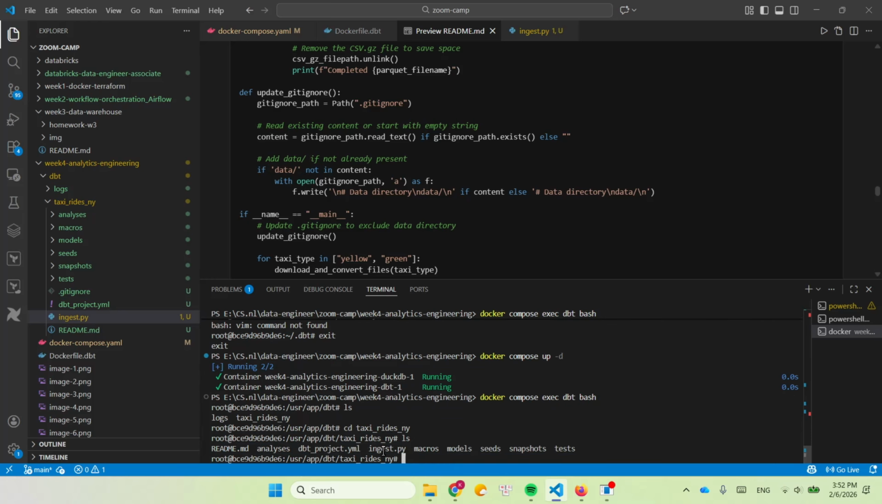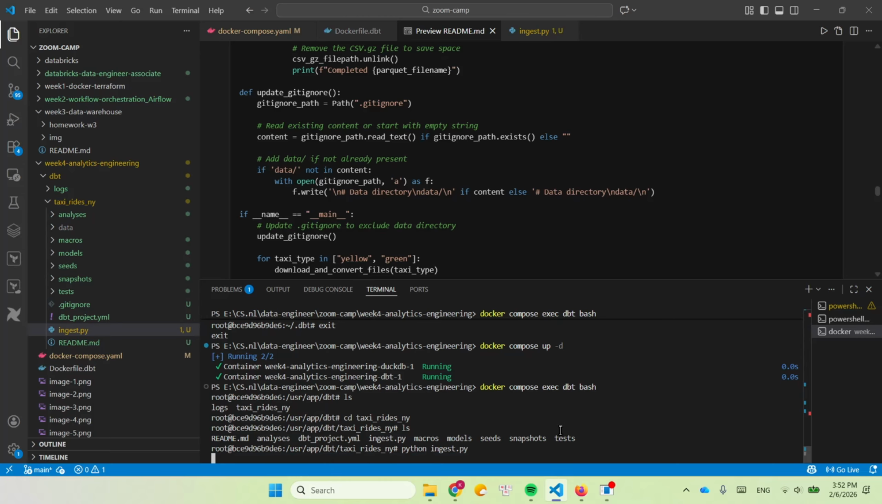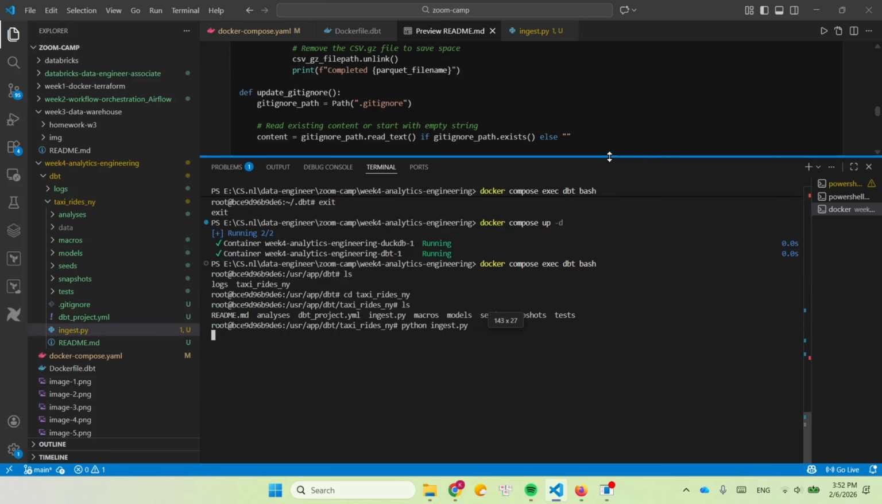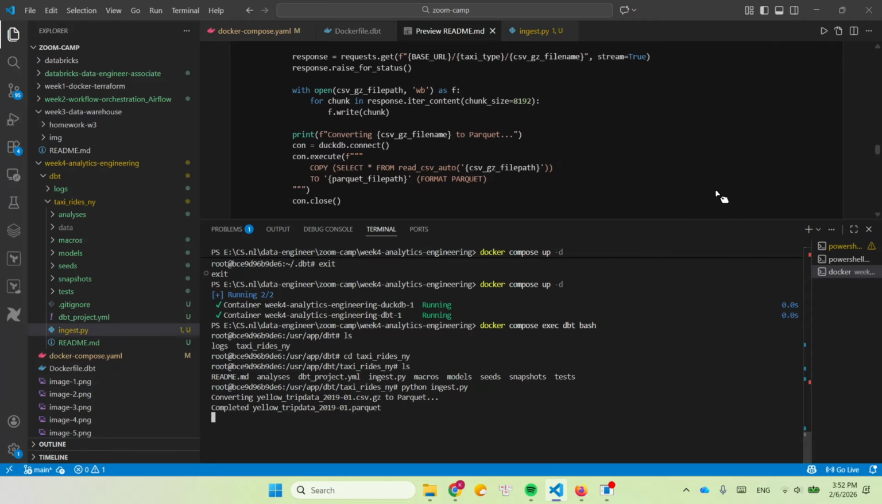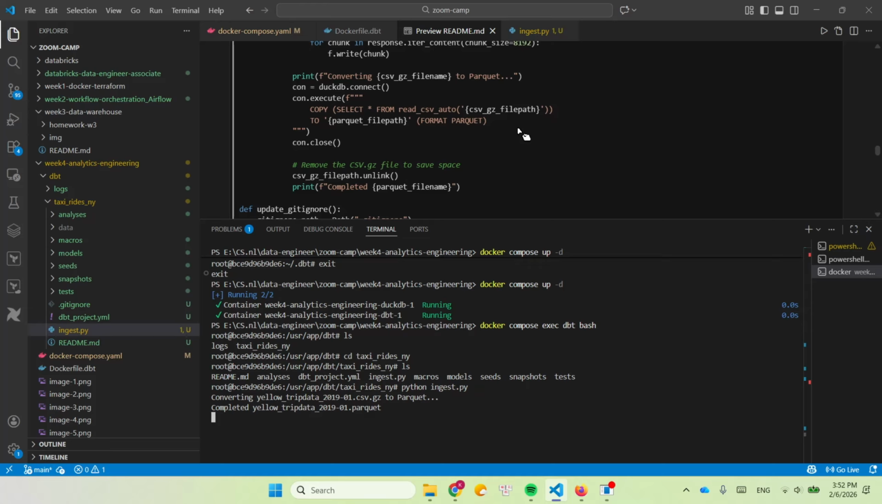Okay, so now I have the ingest.py here. Python ingest.py to run, is it correct? Yeah. So in this file, it is extracting. It is downloading the zip file of CSV, and it is converting to Parquet. It's gonna take a while, so I'll be back when it has finished downloading.